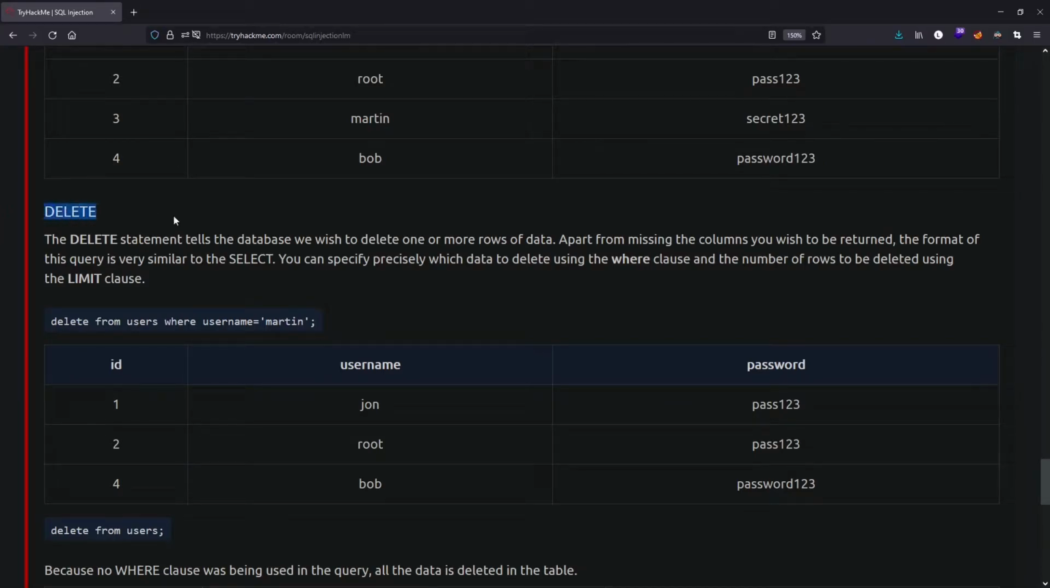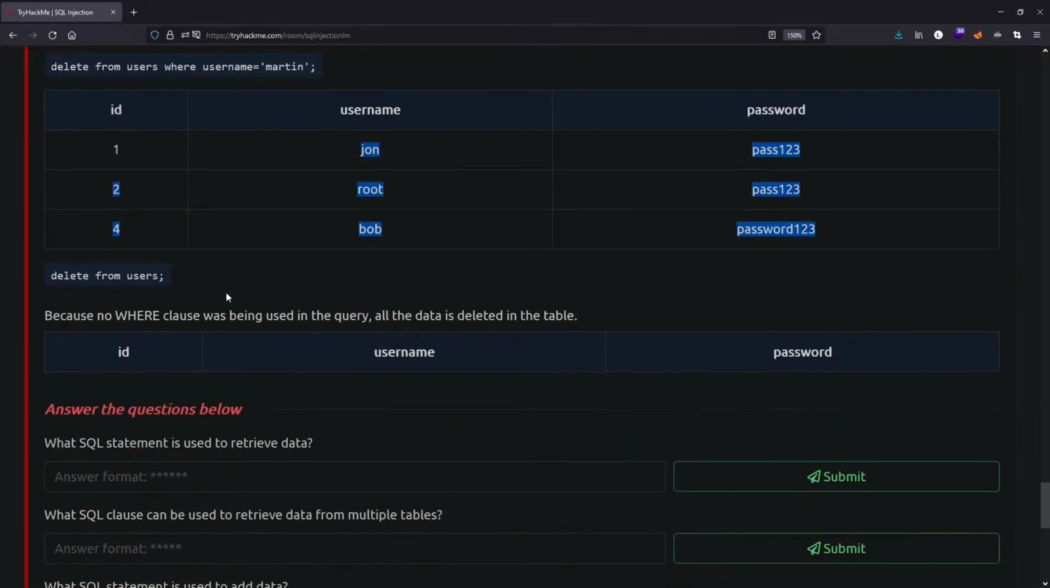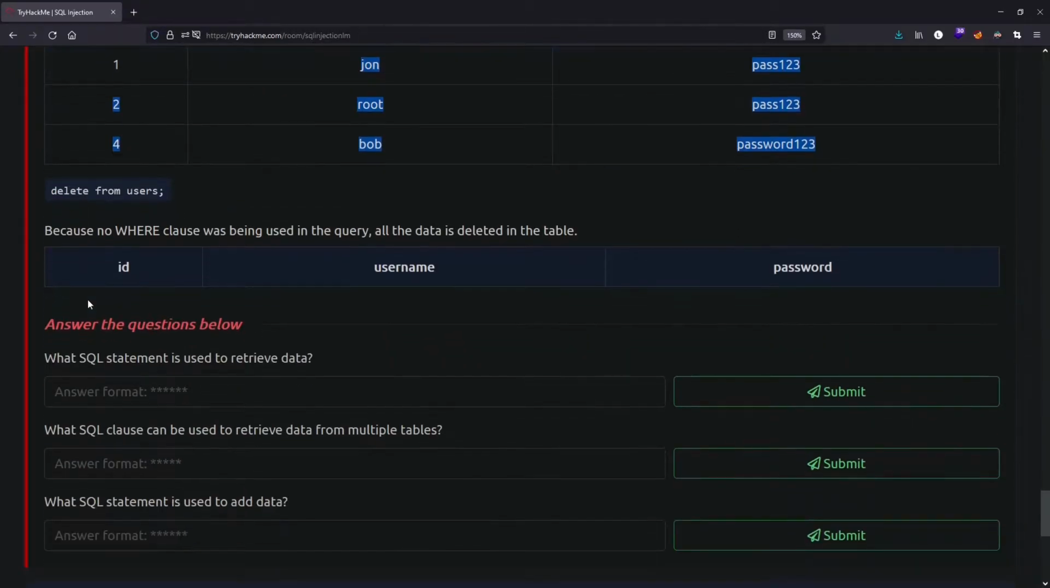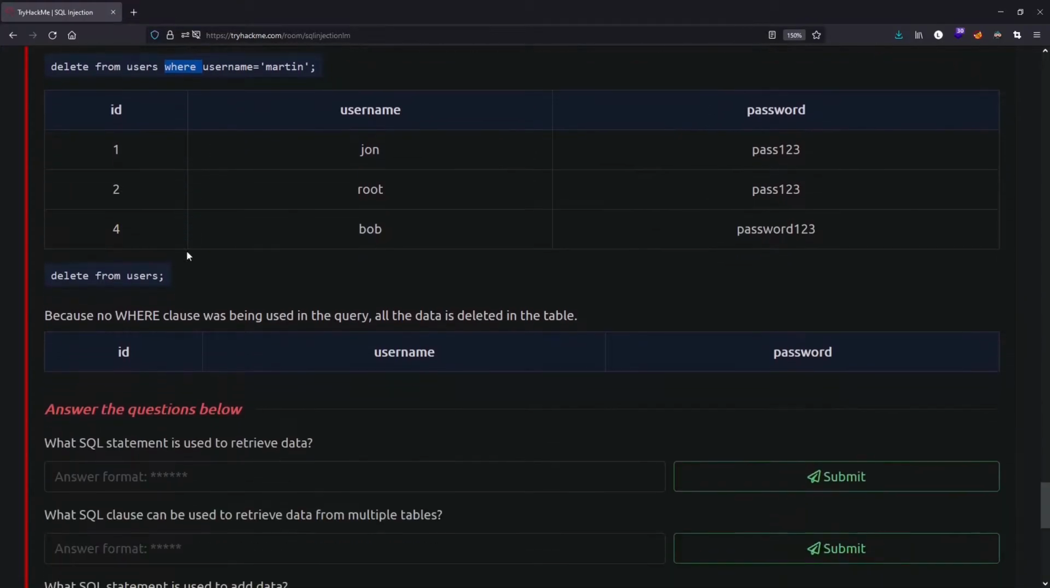Next up, we have the delete statement. An example you see here is delete from users where username equals Martin. It's searching for the username Martin inside the users table, and it just deletes it. So you'll not see it here. Then if you specify delete from users and don't use the where clause to specify a single row, then all of the data inside the users table will be deleted.